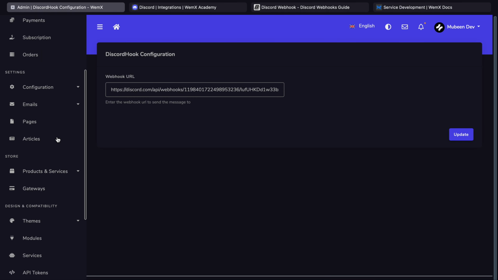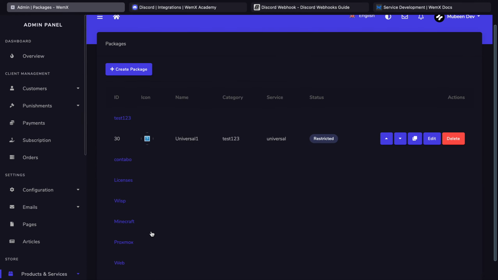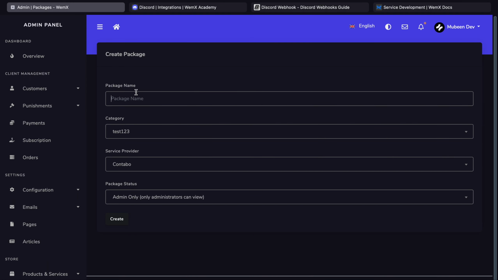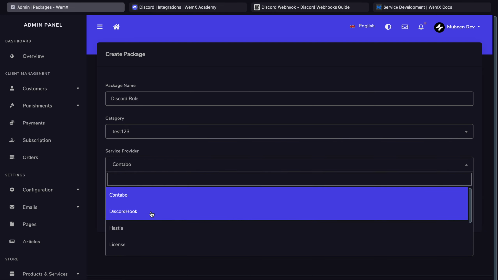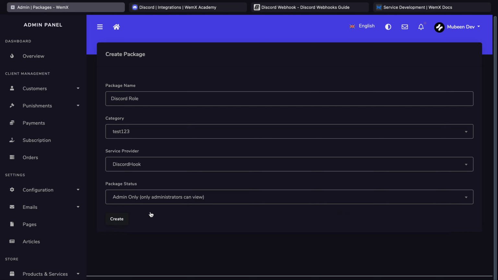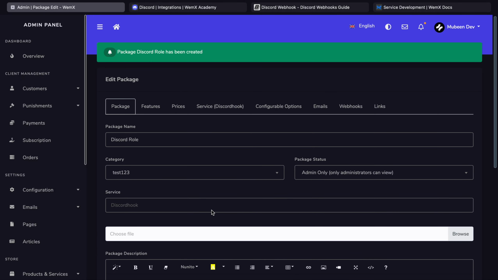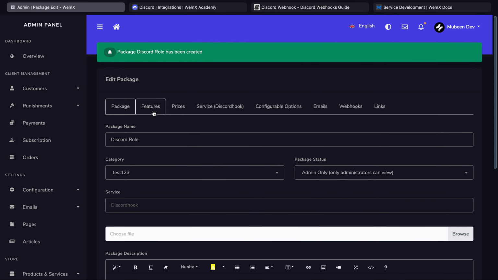website, we can go here, we can add new packages, and let's just create a new package. We're gonna call it Discord role, and we're gonna select the test category, and for the service provider we're gonna select Discord hook, and it's gonna be admin only. There we go, the package has been created.